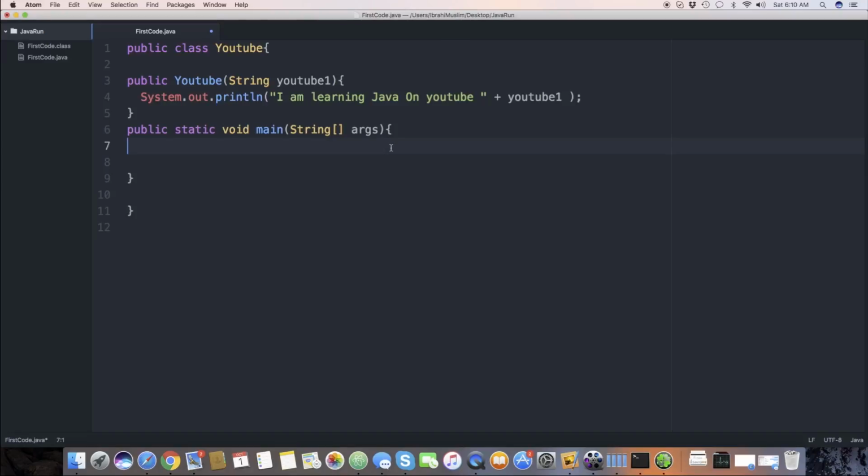So once we are in the main, now here we will create an object. How we create an object is very simple. First we write the name of our class, which is YouTube. Then we write the name of the object we want to create. So in this video, I will write YouTuber, and then we will add equals to, and then we will write new.